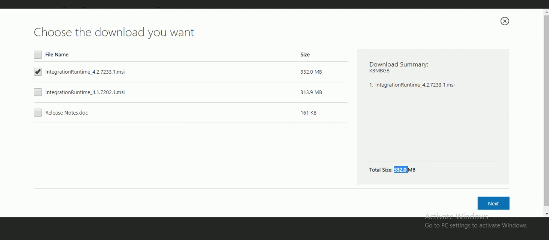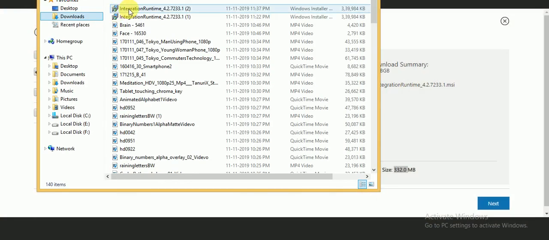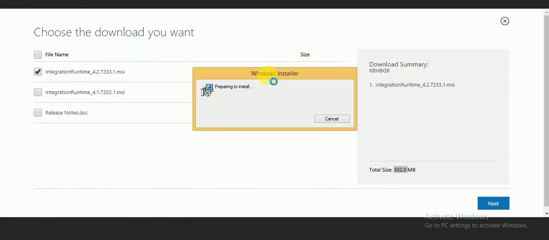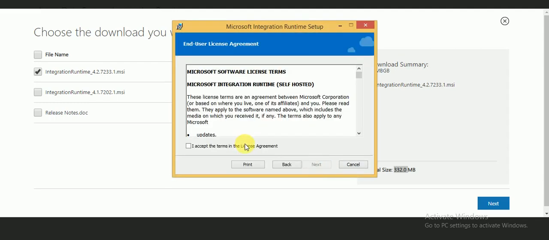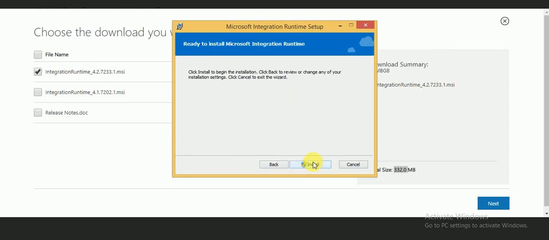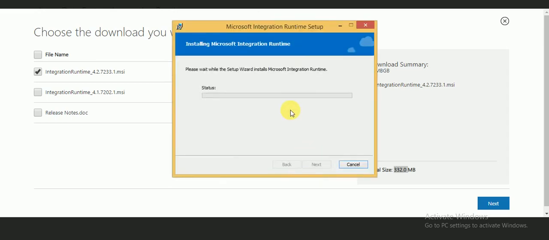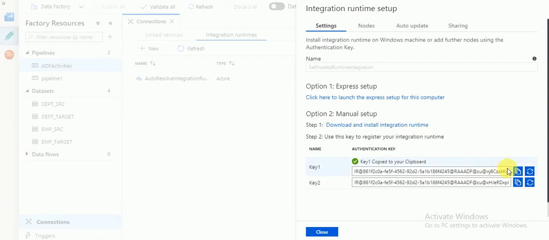I have already downloaded it, so I'm going to show you how to install this. This is in my download location. Once you download this software, you can just install it. It's wizard based: click on next, accept terms and conditions, install. Whatever key you have copied, we need to use there.